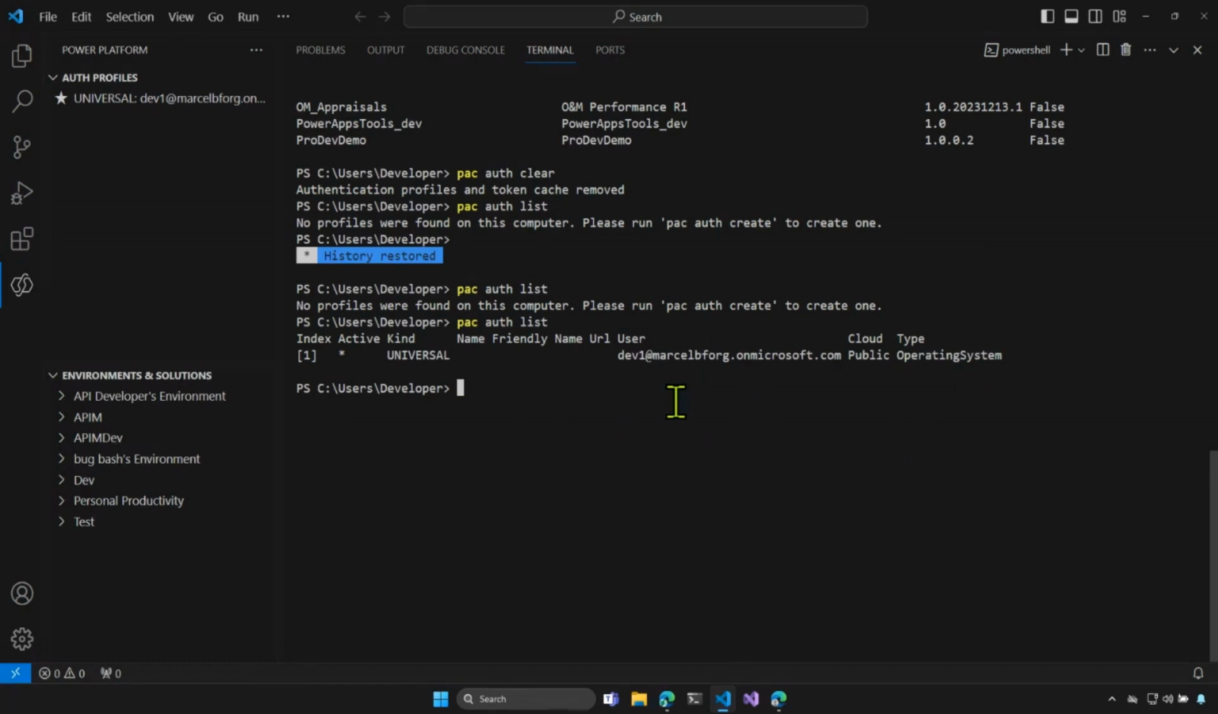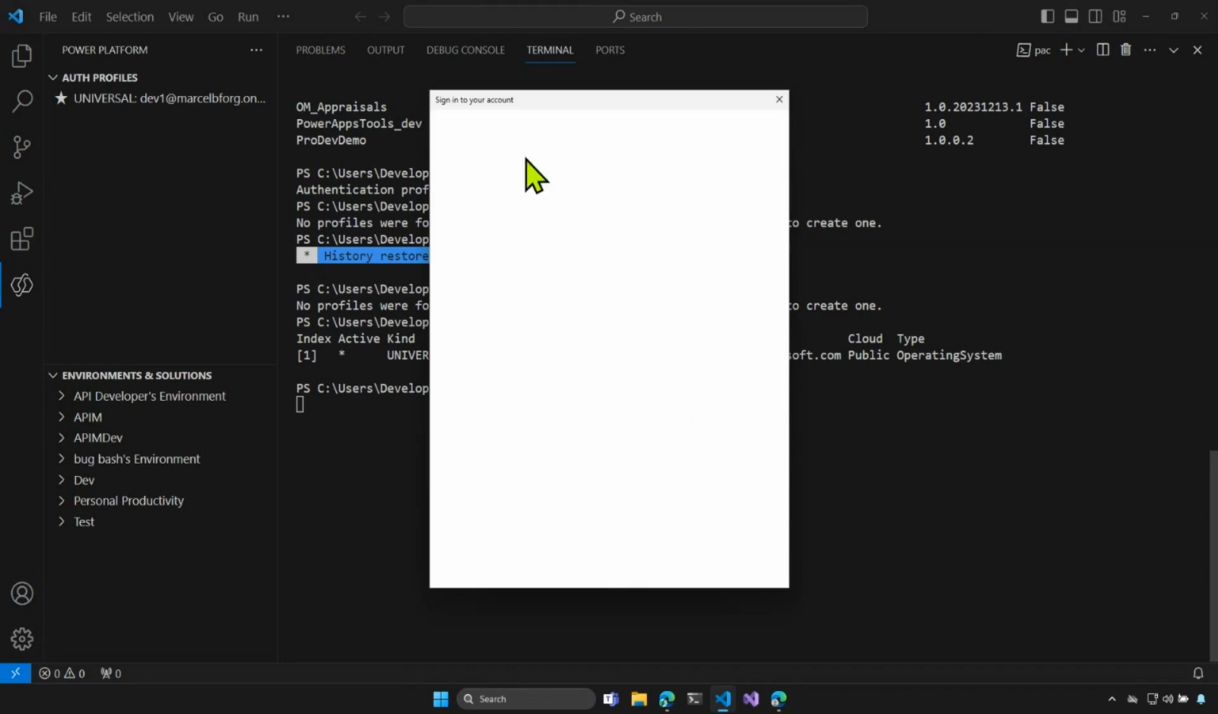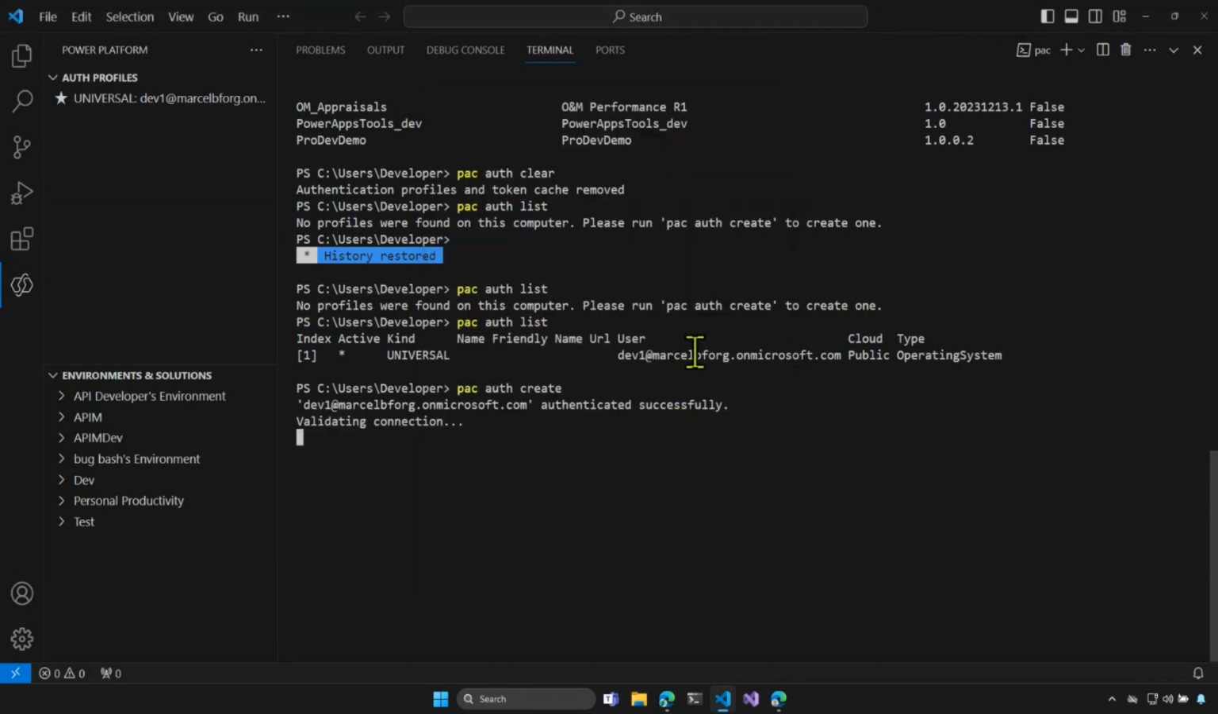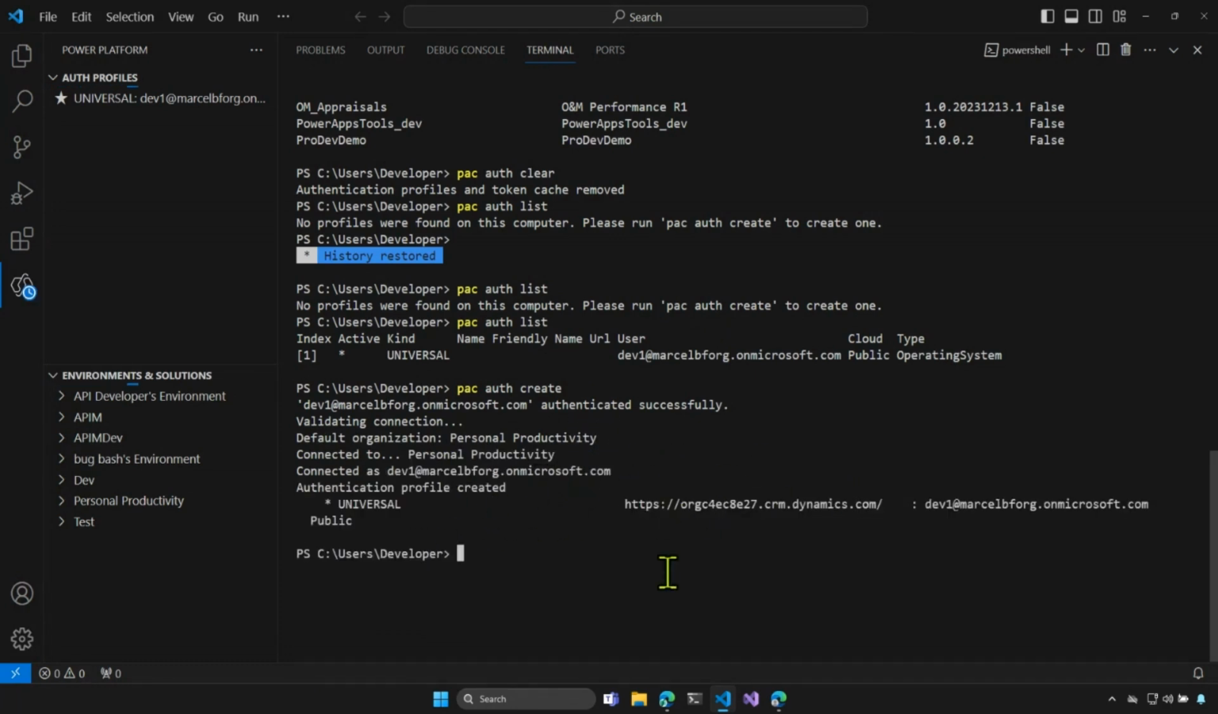Okay? So let's say I don't want to use this or I want to use another user. So I can still create an authentication profile. So let's do pack auth create. And this will pop up a window here so I can log in the account that I want to use. I will use the same account, okay? So you can see it has created an authentication profile. It is using my default environment, which is the personal productivity. That's my default environment. And I have a new authentication profile here.